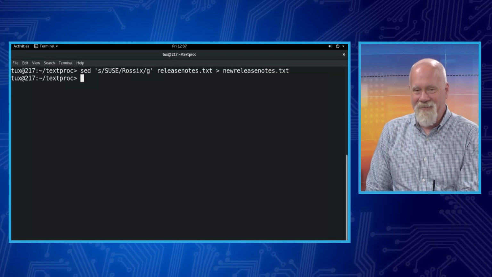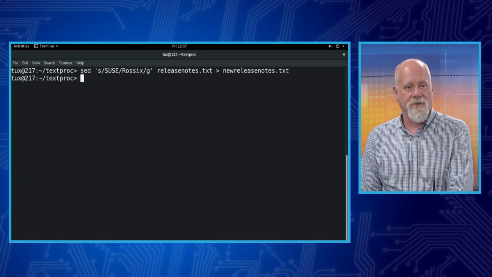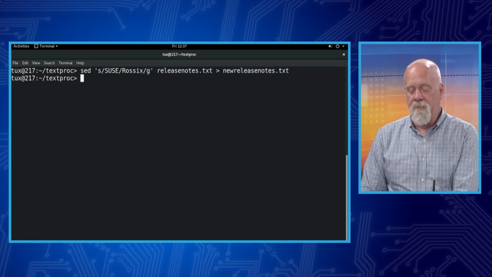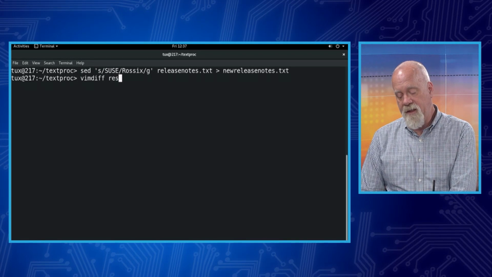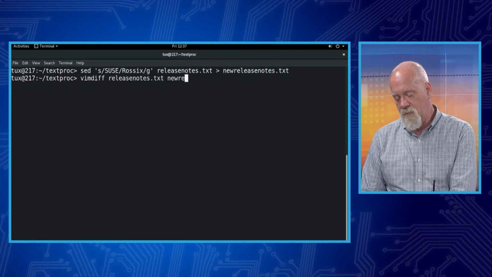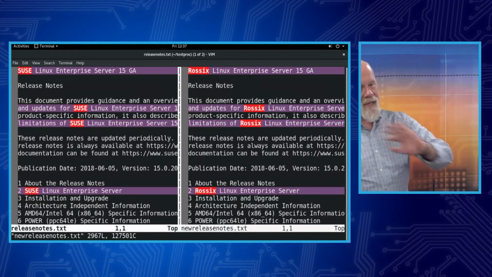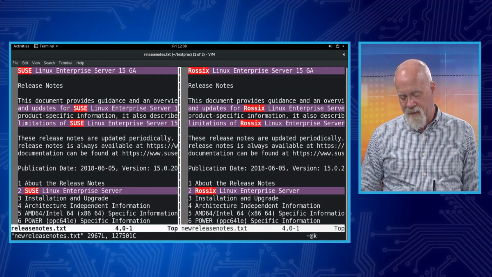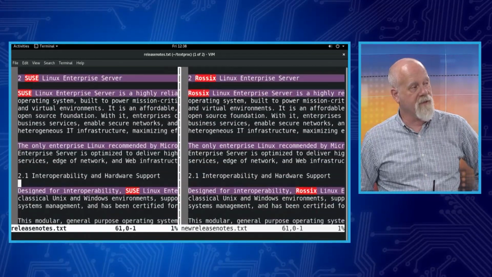Okay, so now, a little bit later on, we're going to have some fun with commands that let you compare things. But one of the fun ones that's out there, and we'll see if it's installed, is a thing called vimdiff. And if I give it 2 files, so release notes.txt and new release notes.txt, vimdiff will come up and show you exactly where it's changed from one file to another. Now, what's really fun is that I can scroll down and it will go through and show me every instance of every line that it's made a change to.